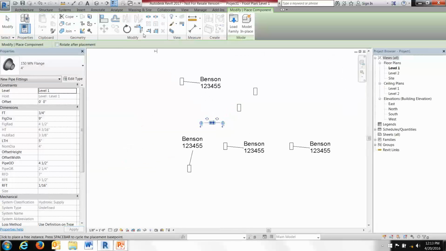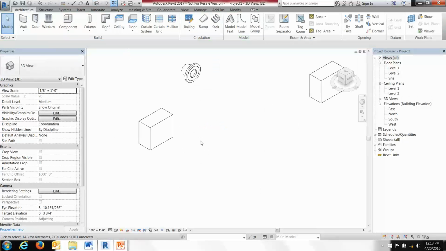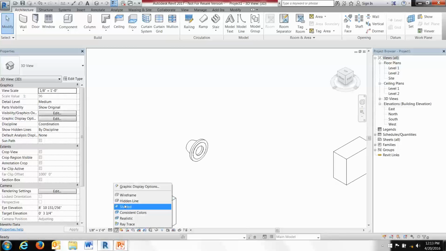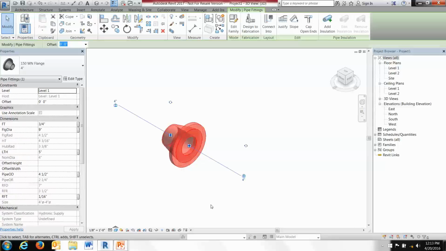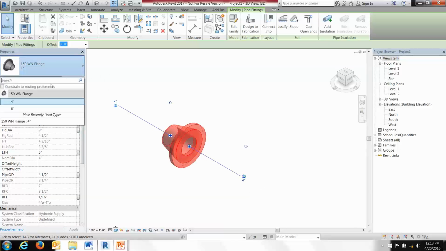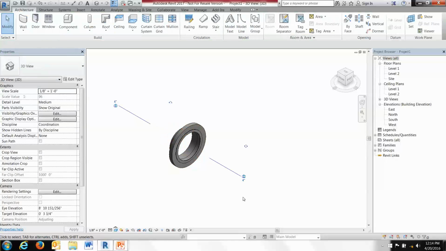And I'll place one. Maybe I'll go over to 3D here. Take a look at it. Here it is. And I'll go to shaded so you maybe can see it a little bit better. So there it is off to the side. And really what I'm talking about here is that if you're not one of my plumbing engineers, this says it's a 4-inch diameter pipe. If I change it to a different type that's 6-inch, you'll see the number changes on that too, right? So we're controlling that.